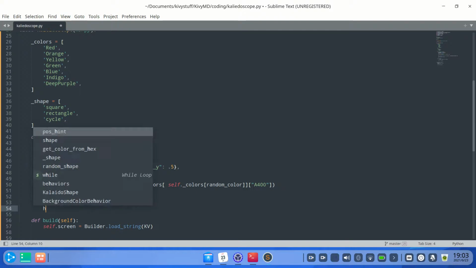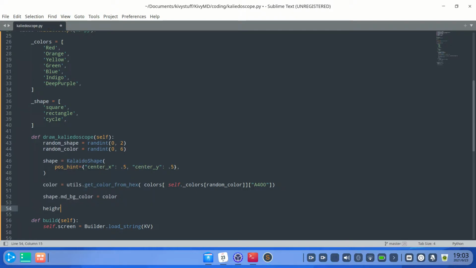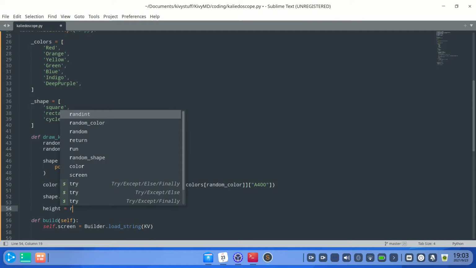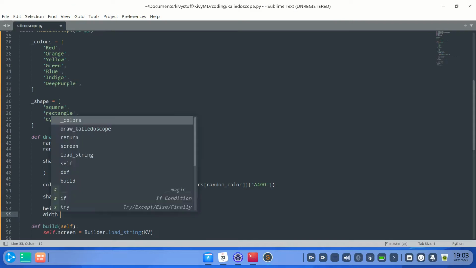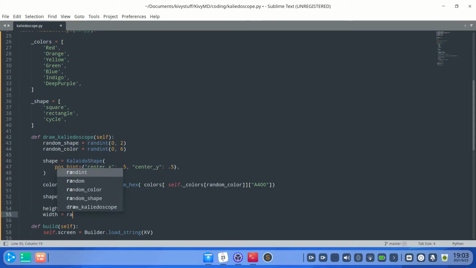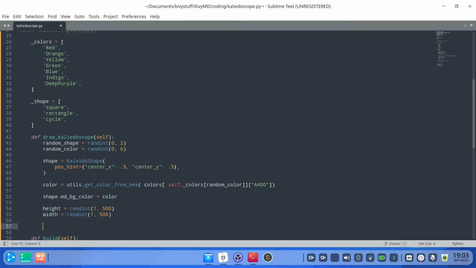Now we have to do our dimensions. Start with the height, randint. We'll create a random number between 1 and 500. Similarly for the width, we create a random number, randint between 1 and 500. Okay, we have our dimensions.